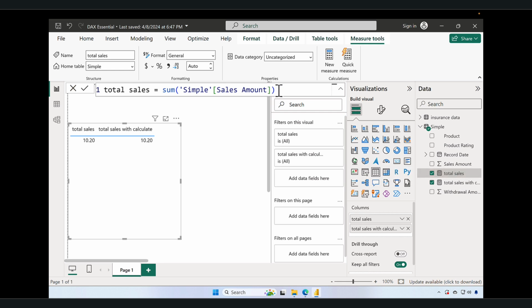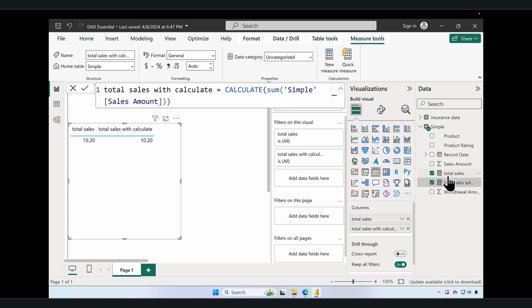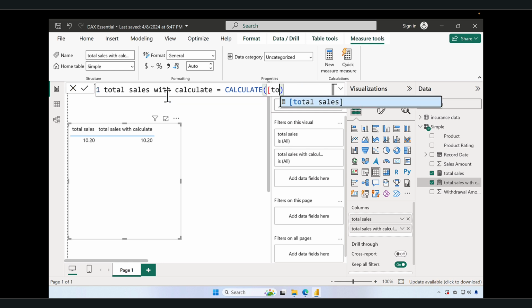Actually, behind the scenes of this measure, because we're not writing CALCULATE, implicitly Power BI would wrap your expression in another CALCULATE, and then use that changed formula to do the calculation. How about you just use this Total Sales measure instead of repeating the formula over here? So let's try to delete this part and replace this with just the Total Sales measure.